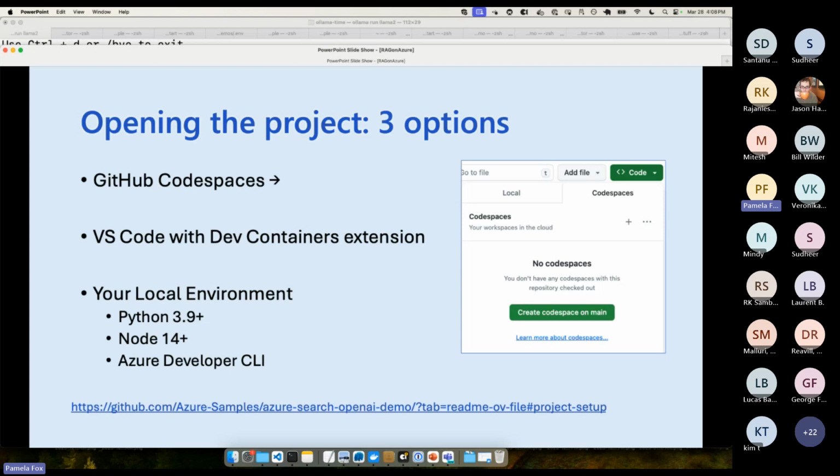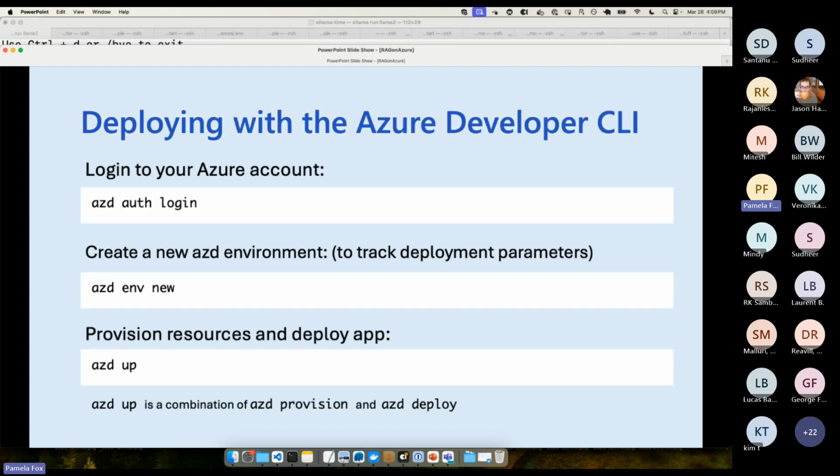To open the project, you can use GitHub Codespaces. You can use VS Code with dev containers. We like to set up everything with a dev container so that all the requirements are set up for you. Or you can go ahead and set up a local environment if you enjoy doing that. I do not. Then you can deploy using the Azure Developer CLI. I don't know if you all have talked about the AZD CLI before, but it is by far my favorite way to deploy things to Azure.